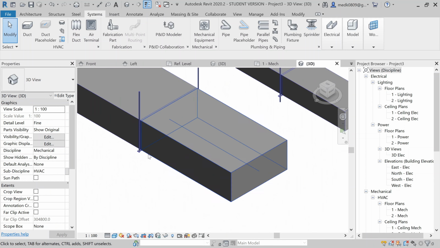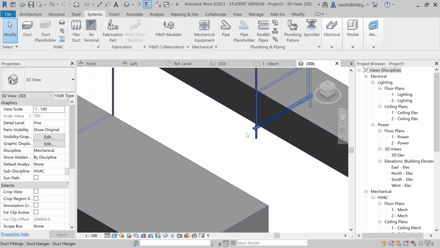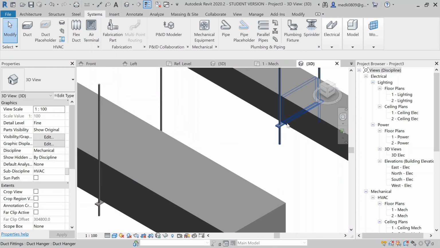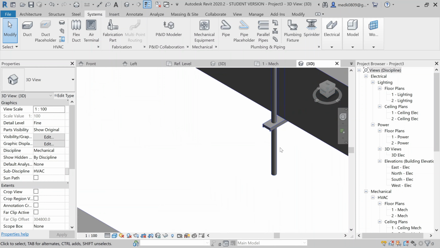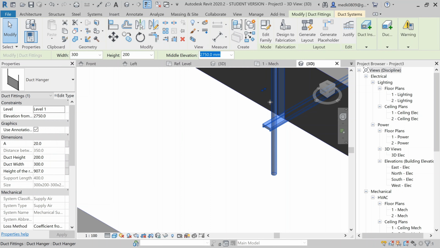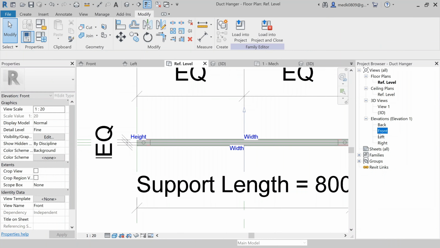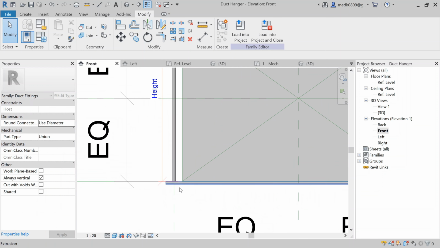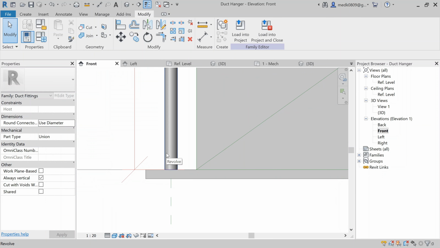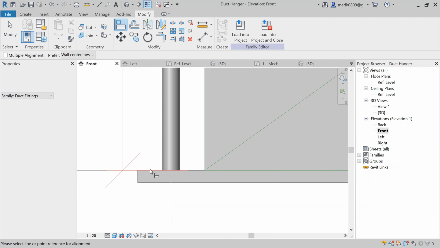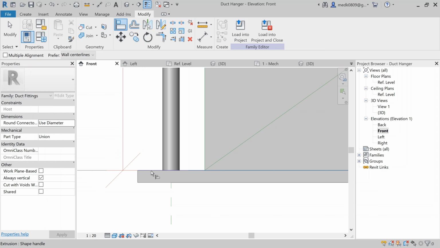Duct hanger is working fine, but the problem is with these rods. Okay, we have to set the parameters for these rods also. For that, let's select this family and let's go to the edit family. And now let's open the front view. Now you can see here we have this rod. We have to align it. So let's use the align command and let's use this edge and this edge and align them.